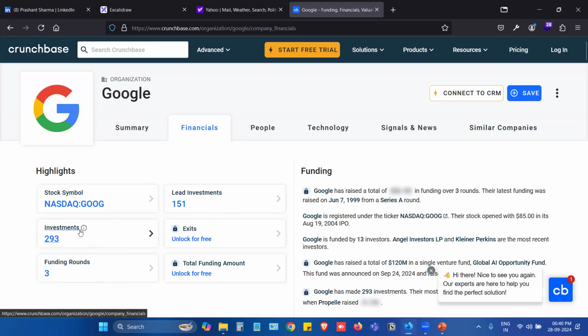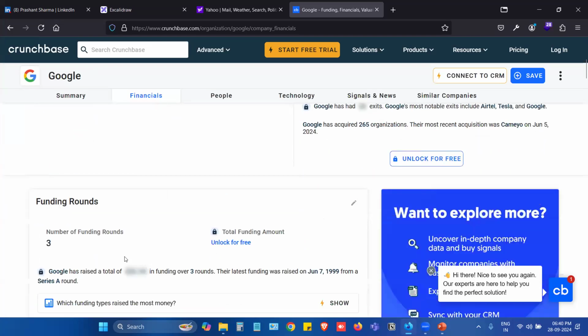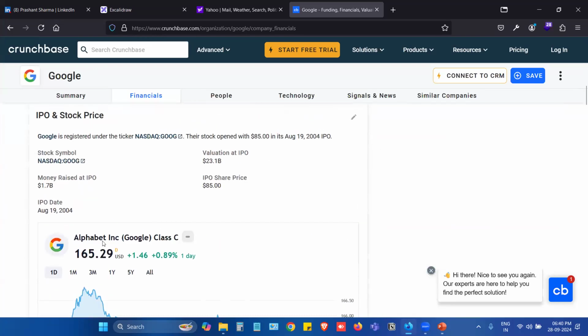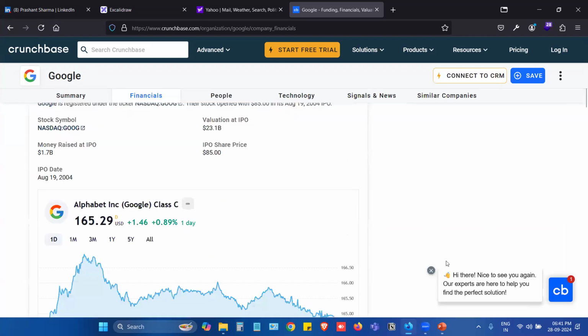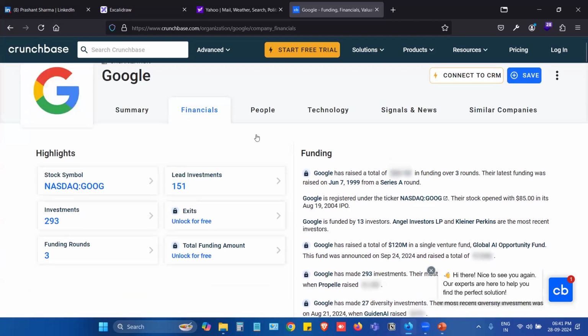You can see how many investments Google has, how many exits, how many funding rounds. So every piece of financial information is available on this, the price, the stock price, everything listed. So you can see that. That's the way of collecting information passively.